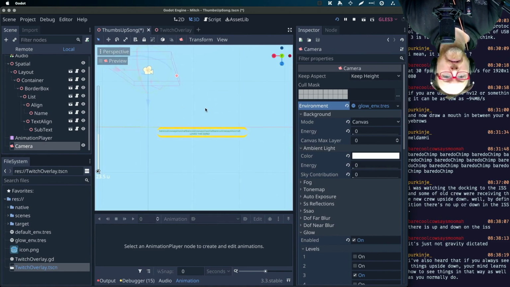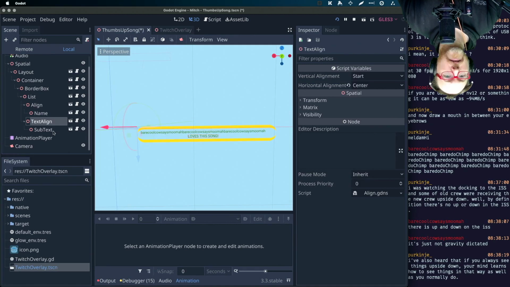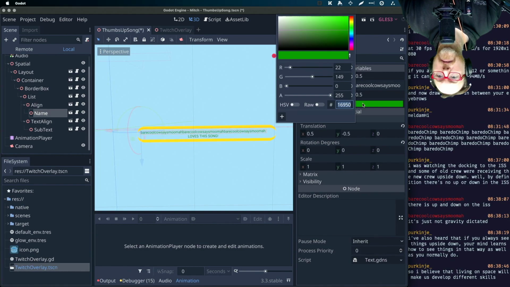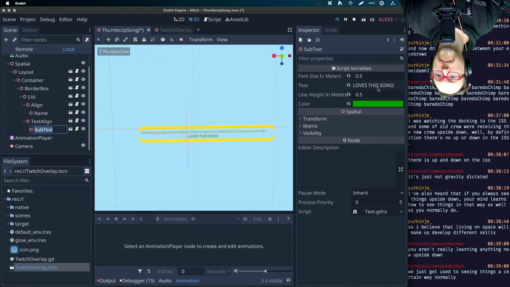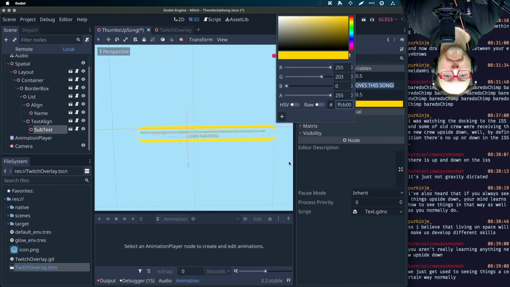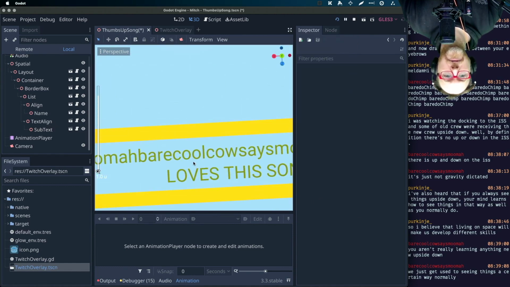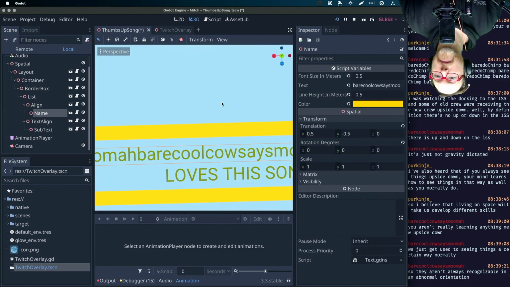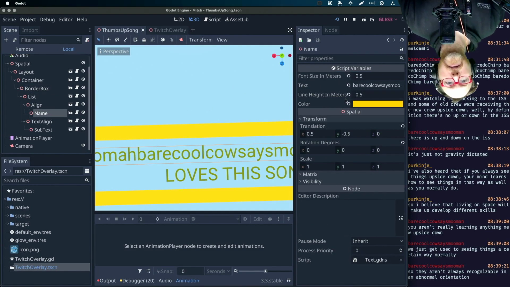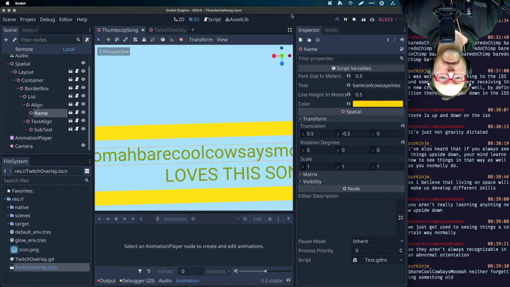Oh, right. Well, text. I don't want to do that. Looks so dark. Oh, that's right, because we need a material, don't we? We're still setting the color. That's odd. Oh, we have to restart Godot for that.